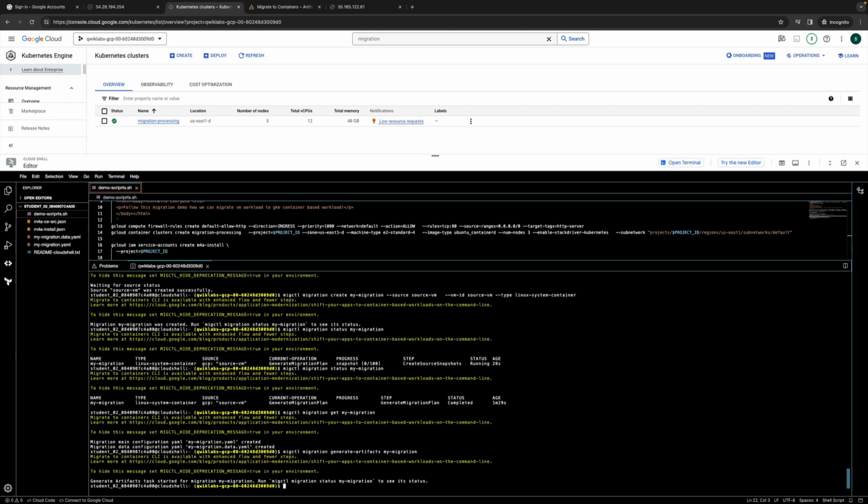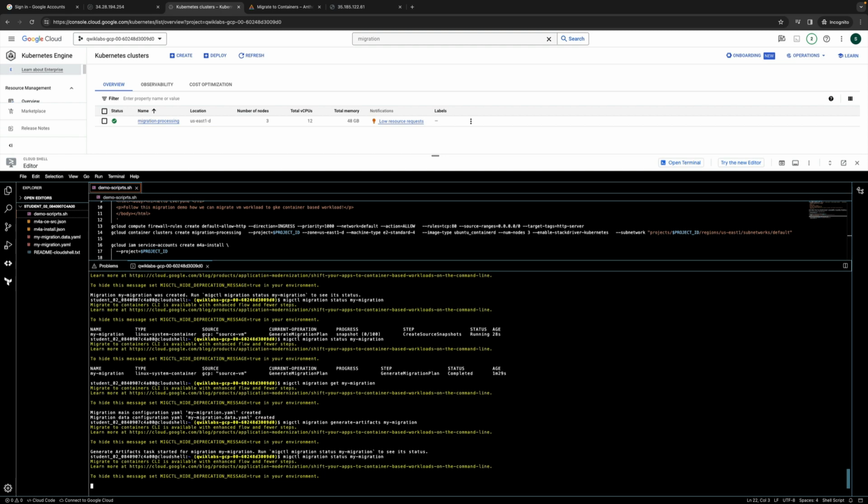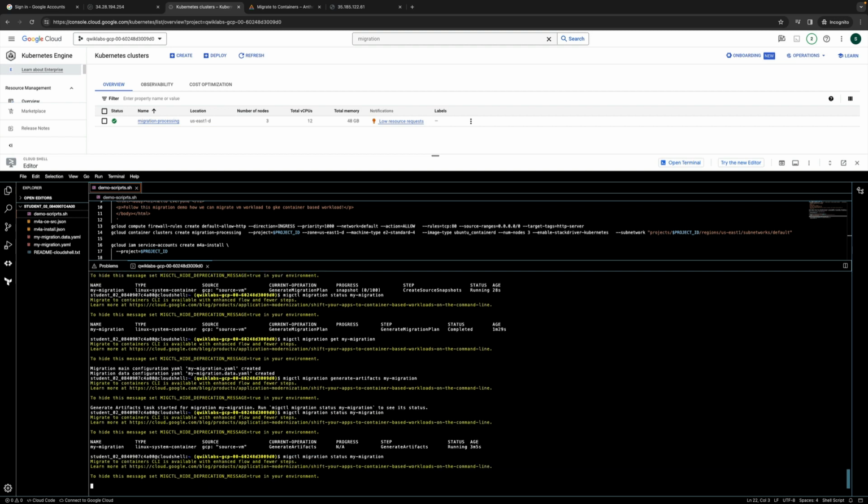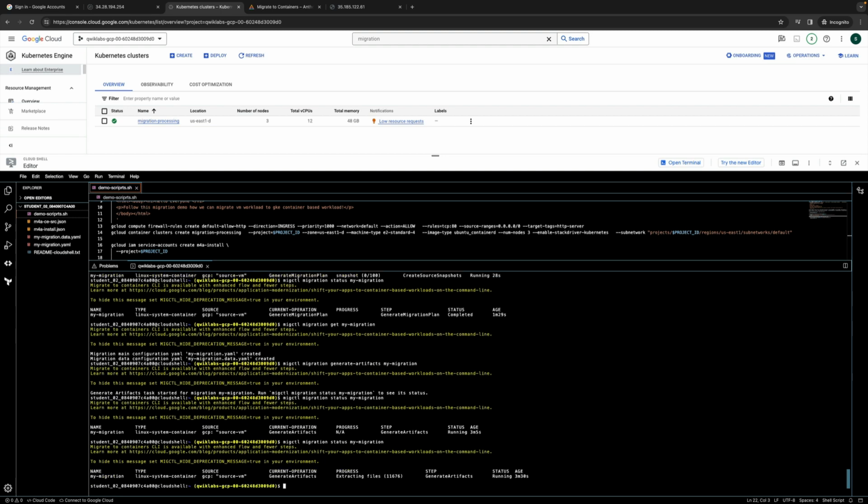Okay, now let me go ahead and check the status. Here also I check whether the artifact is created successfully or not. It is generating the artifact, and as you can see, the status is running. Once it is completed, we'll go to the next steps, right? So we'll wait for a while. Meanwhile I can check the status. Still running.